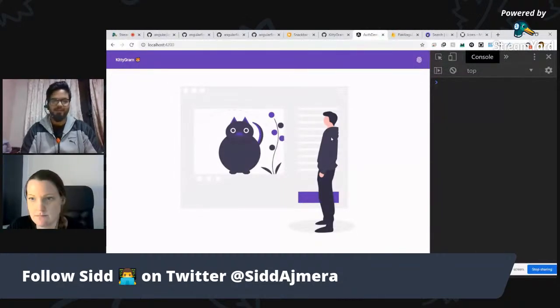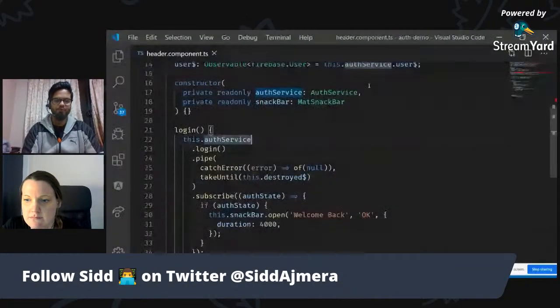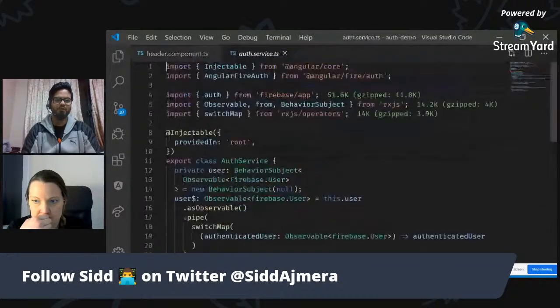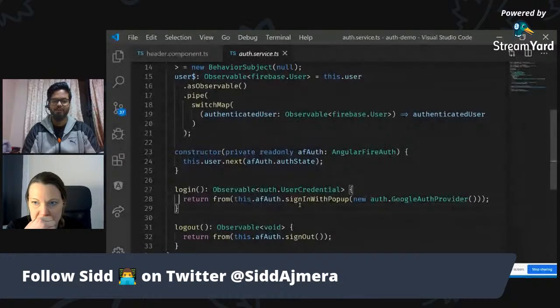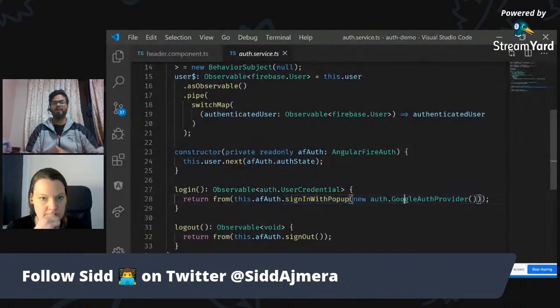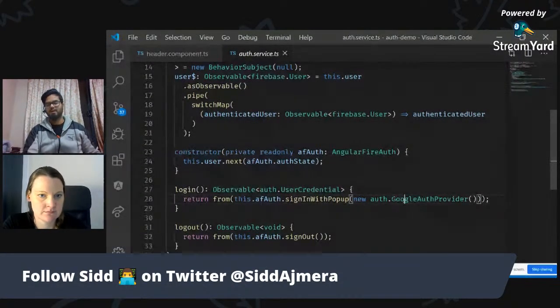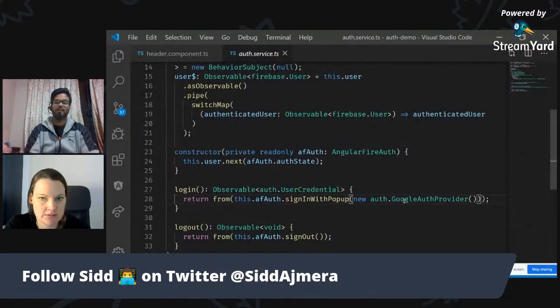So I think we are ready to use Google Authentication, because inside the auth service, we have the sign in with pop-up method. The sign in with pop-up method requires an auth provider. You can think of these auth providers as different sorts of providers that all these different sign-in methods have. For example, there is a Microsoft auth provider for a Microsoft account, a Facebook auth provider for a Facebook account, and so on and so forth.